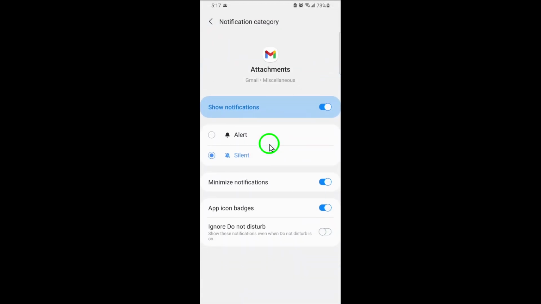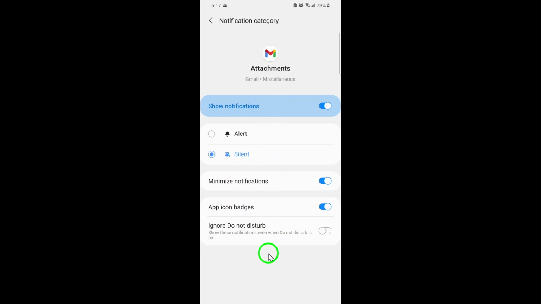Now here's the crucial part. Tap on Lock Screen within the Attachments Notifications settings. You'll be presented with some options about how notifications appear on your lock screen. To completely stop seeing attachment notifications on your lock screen, select Don't Show Notifications.